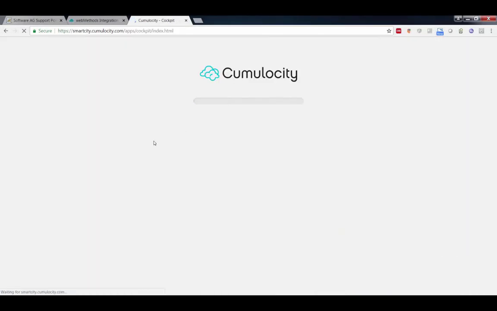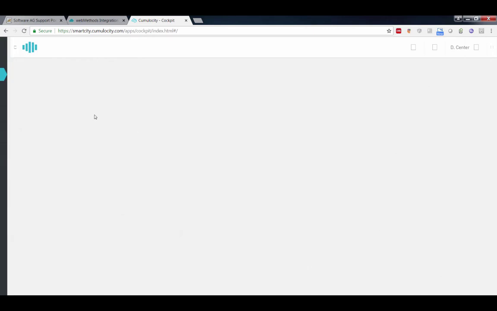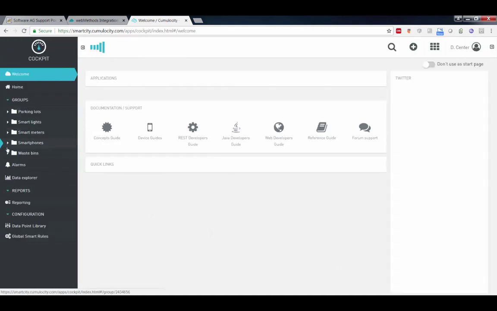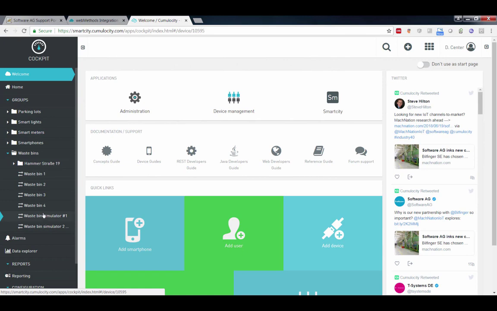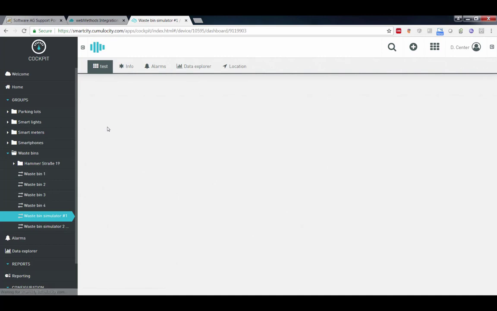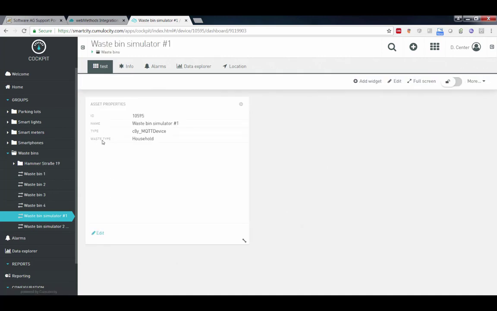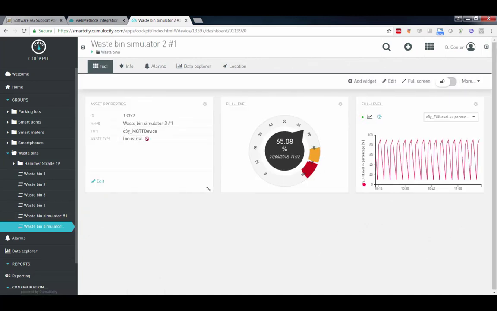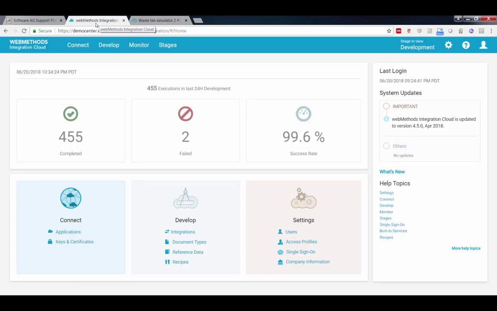So the next stage is to go back to the Cumulocity platform, and as we can see here, we go back onto the actual administration function, and what we can then do is see some various information around these waste bins. As you can see, we have a number of waste bins, and if we look at the details for this particular waste bin, we can see that this one is household, and the second simulator is actually industrial. So we have already prepared the device that's an industrial one, which is effectively a copy of the household.